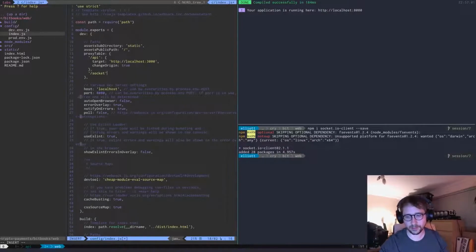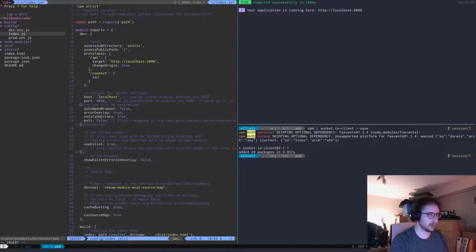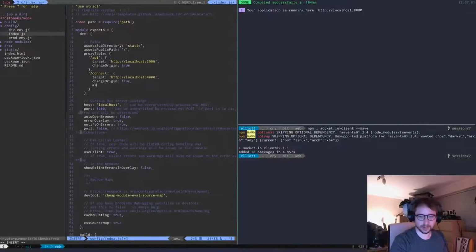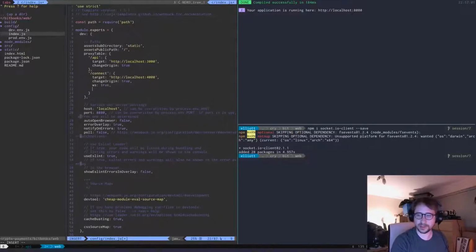Yeah, we can look in the index. Alright, so /connect is fine. We can just do connect, that's okay, and set the target to be HTTP localhost 4000, change origin true, WS true. This just lets us know that it's a WebSocket, and we'll rewrite the path.